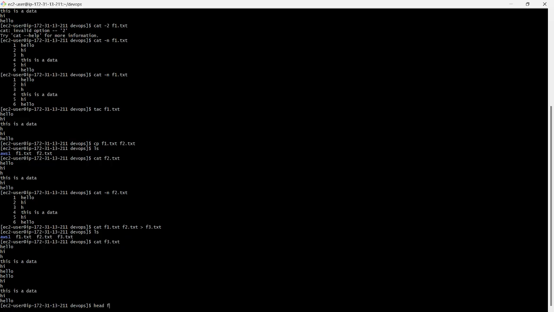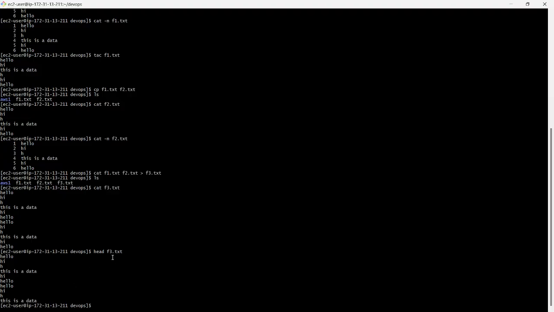Head, then f3.txt. Make sure you enter the file name properly. You can see here the hi, hello, we cannot see the line after this is the data, because right now it is printing only the first 10 lines of the file. So this is the head command.